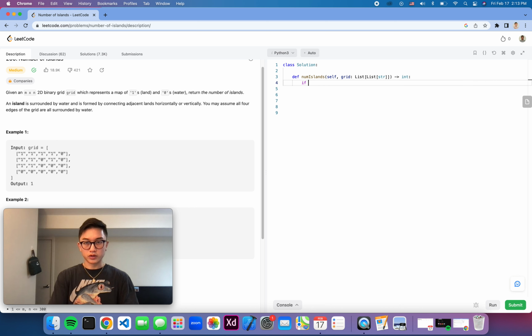So let's do some error checking first. If not grid or length of grid is 0, then we can just return 0, right? If the grid's null or if there's nothing in the grid, there's no islands, so it's 0. And then we can do, hey, the result is 0. This is the counter that we're going to be incrementing over time.